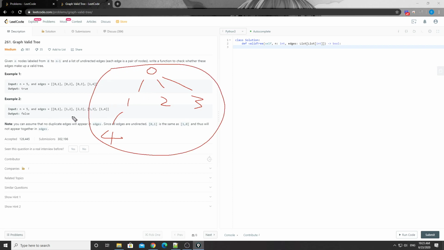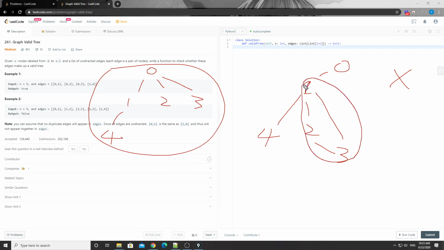But how about this one? Same thing here: 0 and 1, 1 and 2, 2 and 3, and 1 and 3, and then 1 and 4 here. So this is not a tree because we detect a cycle here, a circle.